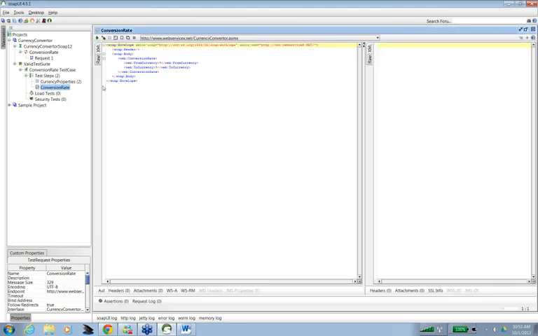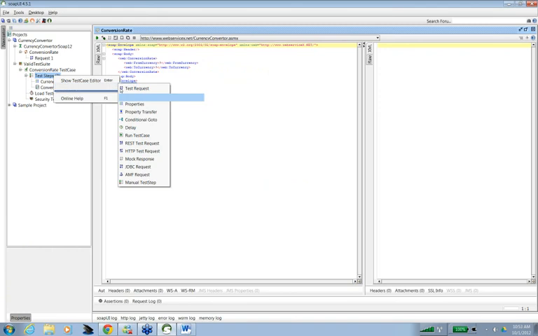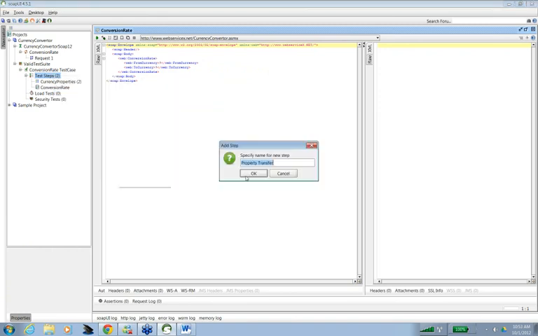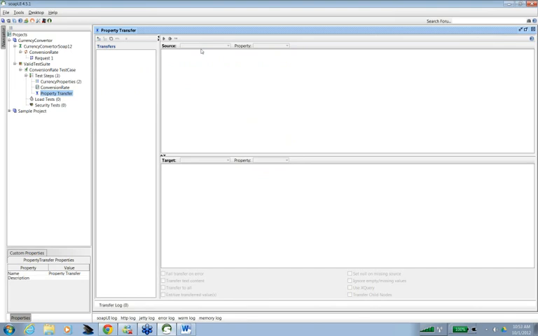For this, I am going to use another step called the property transfer step. If you see here, there is one property transfer step. Here we have two drop downs, source and target. Source means from where you want to read the properties, and target is where you want to put the properties. So I'm going to add two transfers, one transfer for each parameter. Since we have two parameters, there would be two transfers.